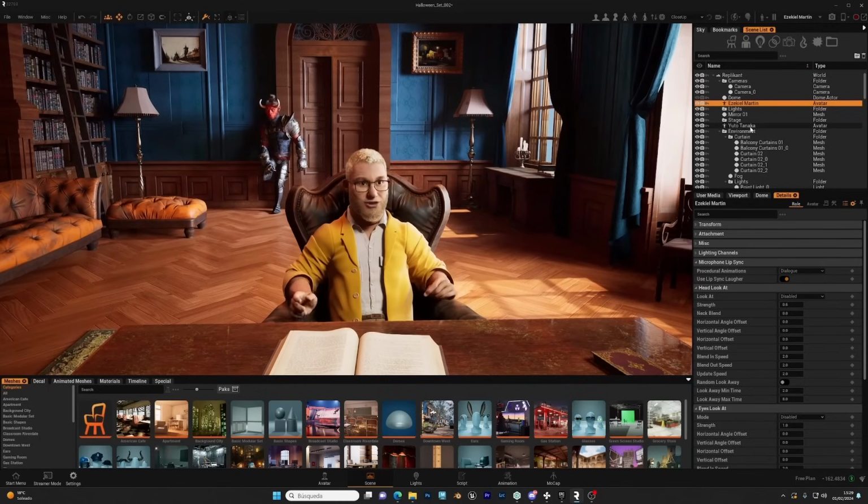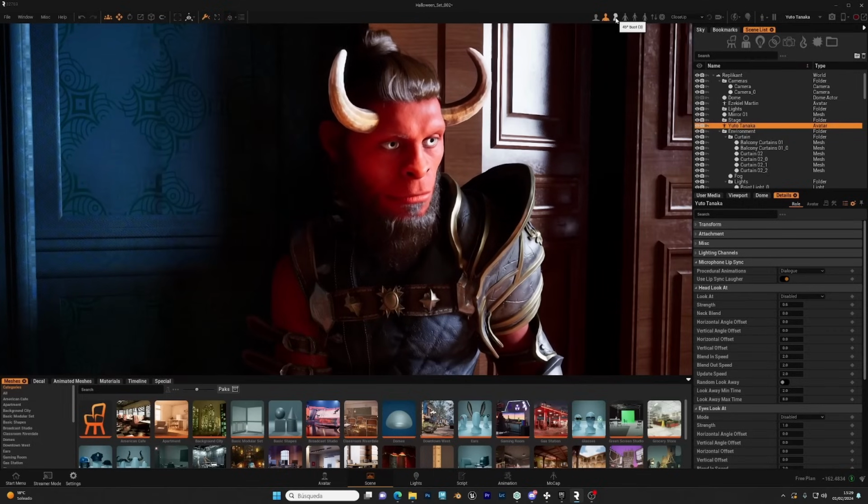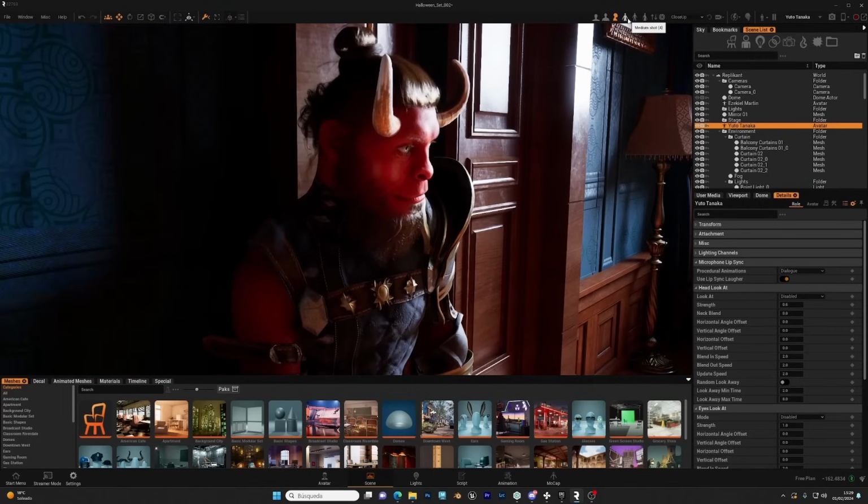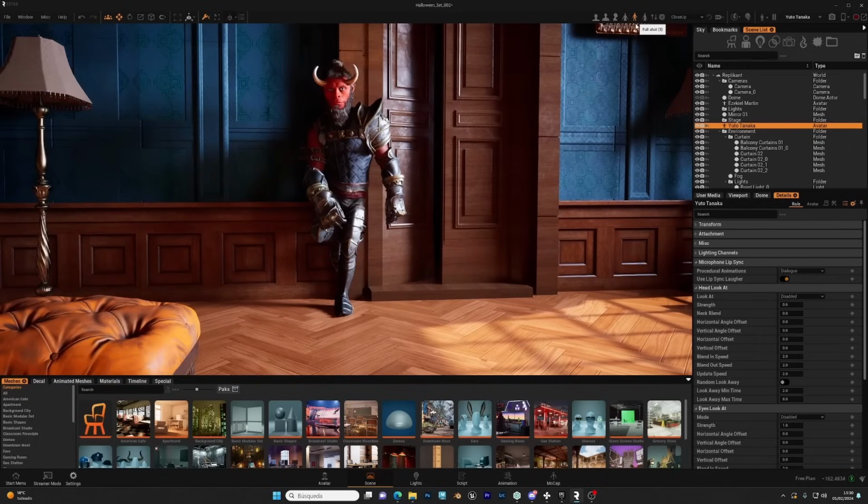So, for example, if I select the avatar on my back, I can do exactly the same thing, and it will move to the proper location of that avatar. So, let's go back here.